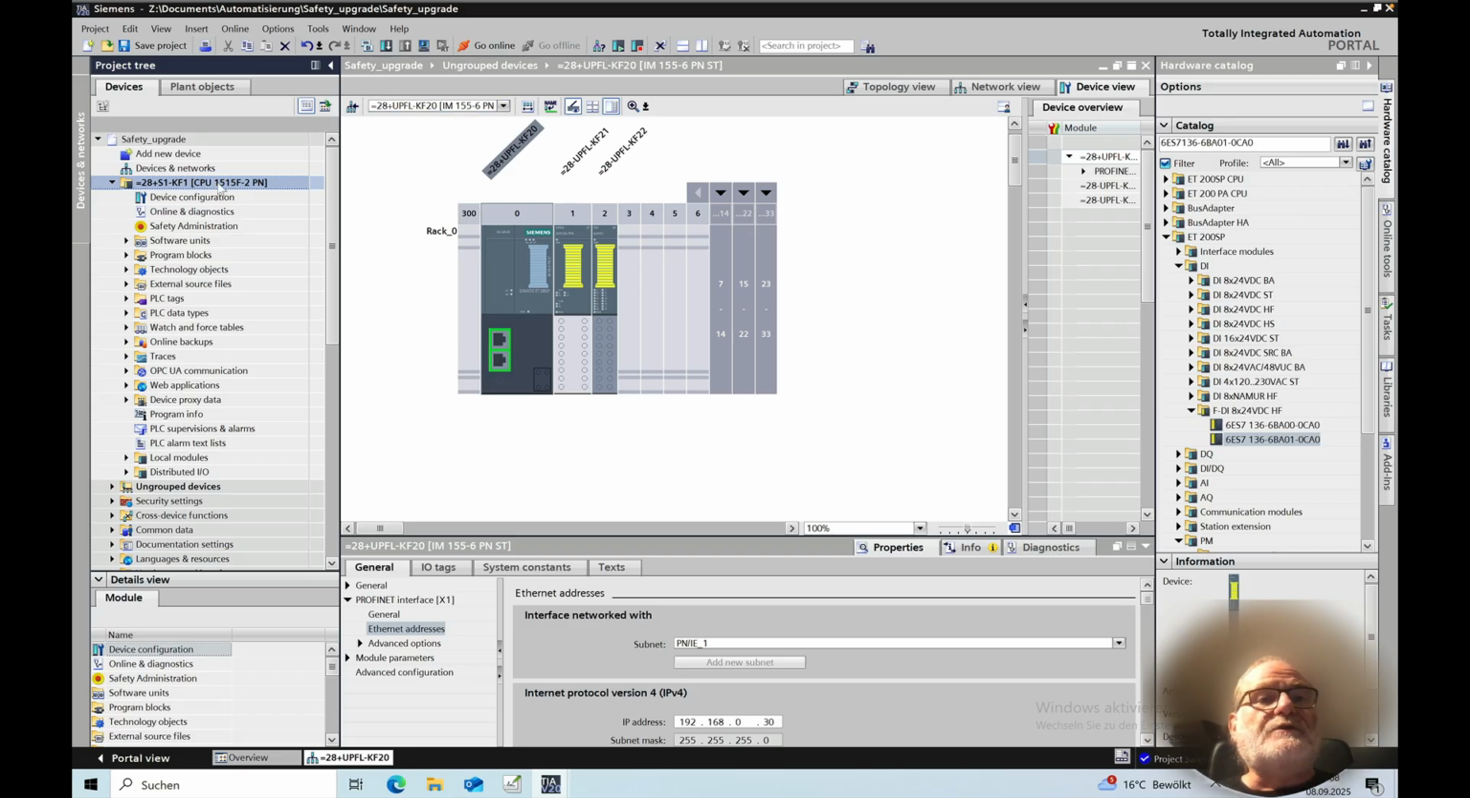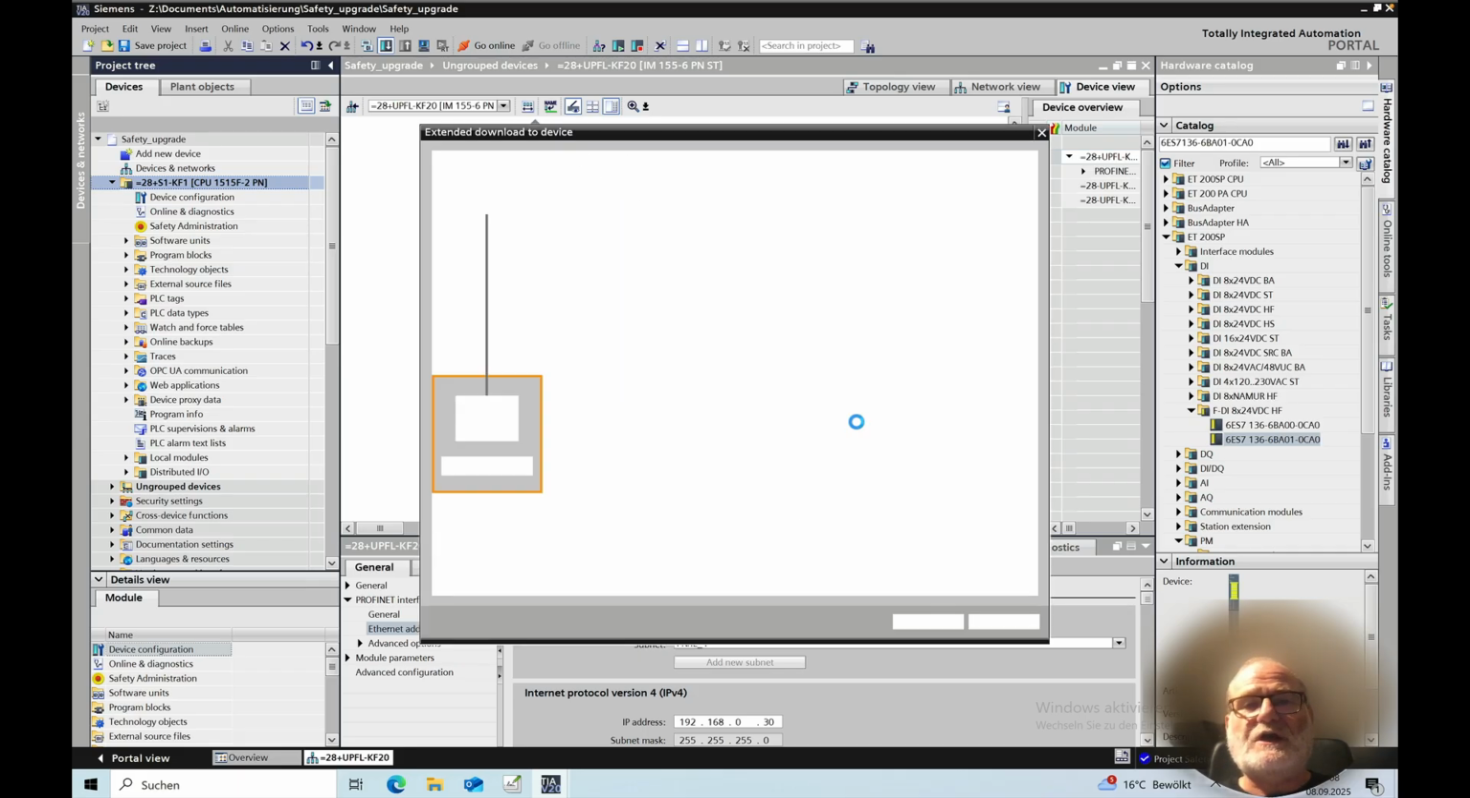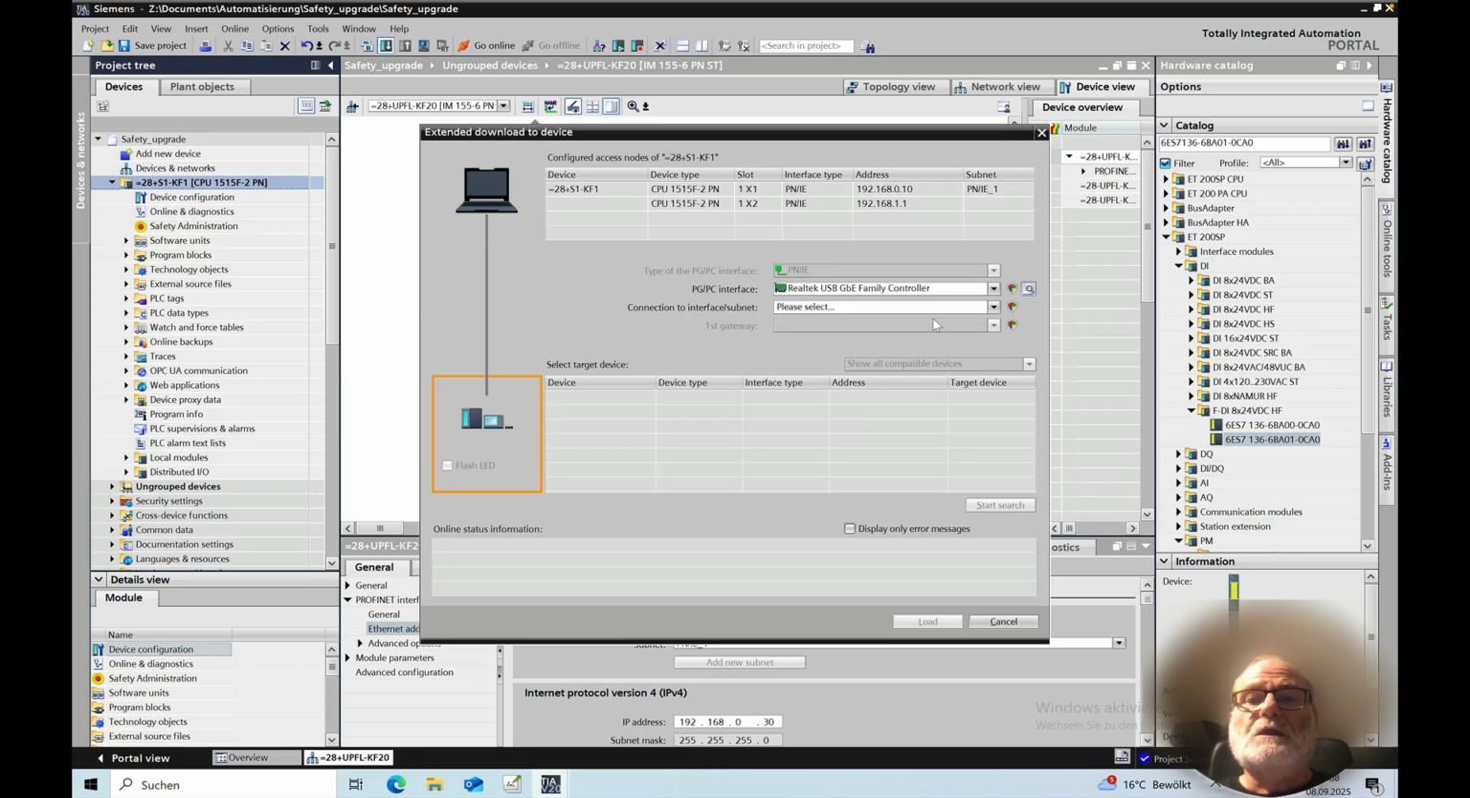All right. So in order to download, we'll navigate to the project tree on the left side here and click on the CPU. And then here on the menu bar, there is the arrow that says download to device. If we push this, we will come to the configuration of the communication to the PLC, which is set up here. I just choose my Ethernet controller and the connection where I will go to the Profinet.